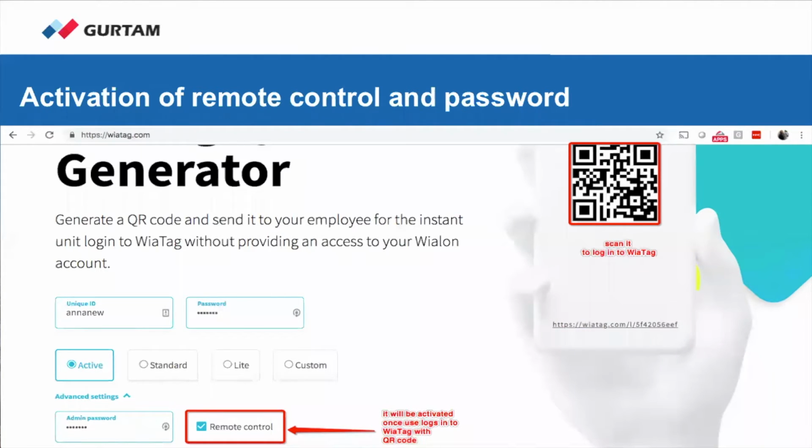We're allowing you not just to generate a QR code, I'll explain what it is, but to generate a QR code which is pre-configured, and part of that default configuration is the ability to activate remote control and to activate the admin password. So right here, you will just type the password for this employee or for this child, and then you will click this button, and then you'll click generate, and here's the code.